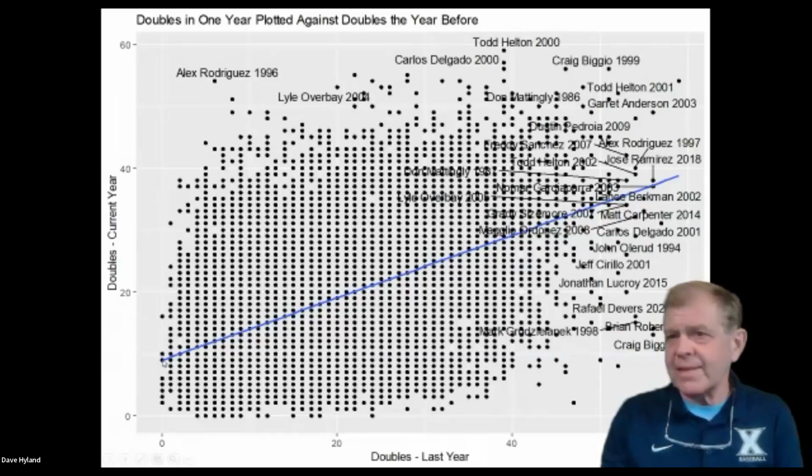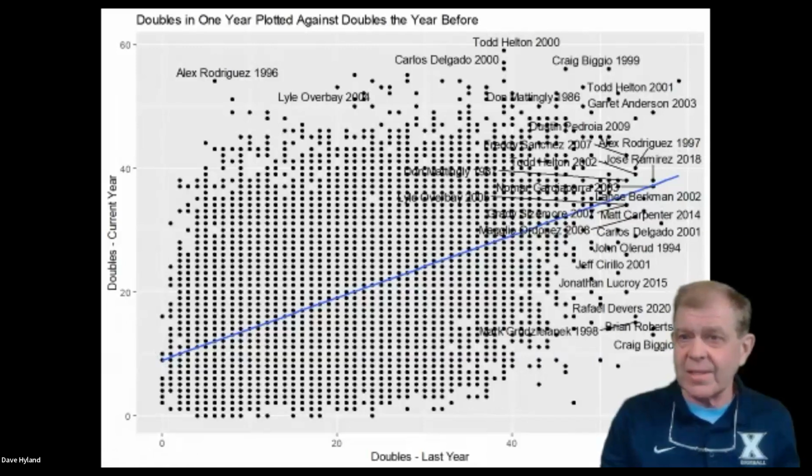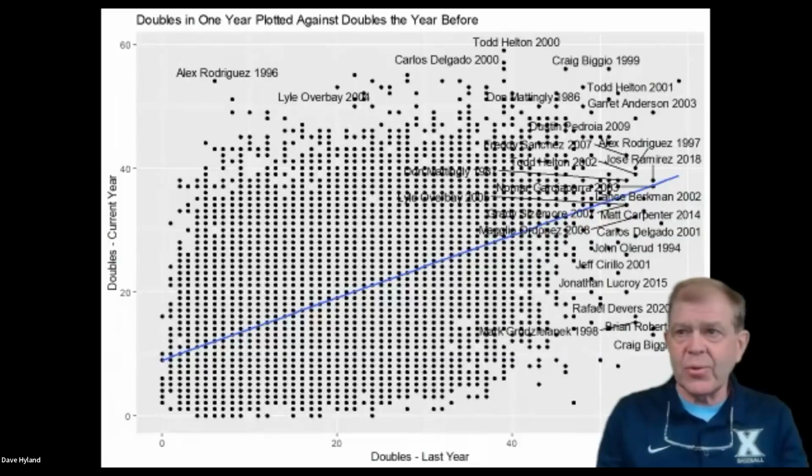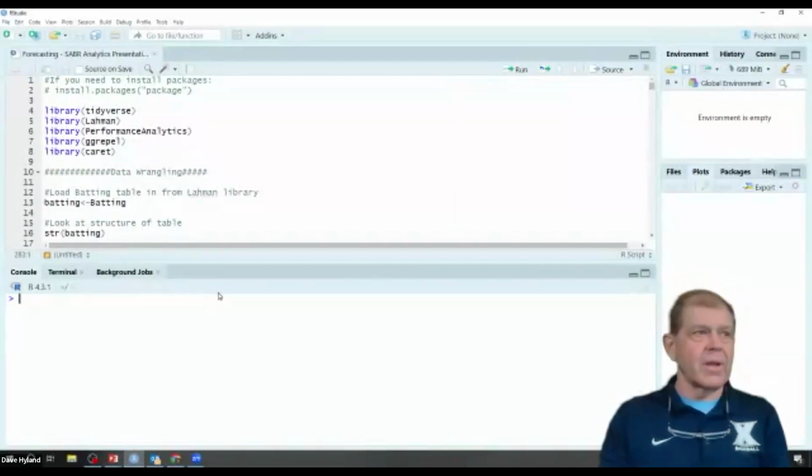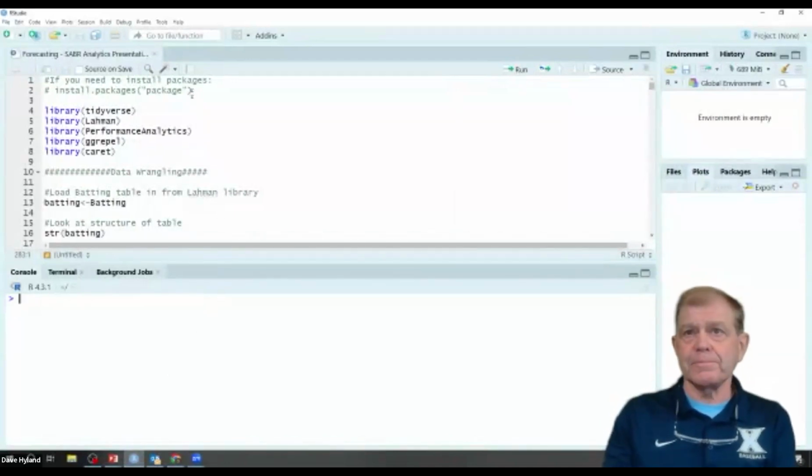But if we plot a line through this, this is our regression line that we're basically going to use as our forecast tool. So let's jump into it. I'm going to go over to our studio, and we're going to do some programming here.